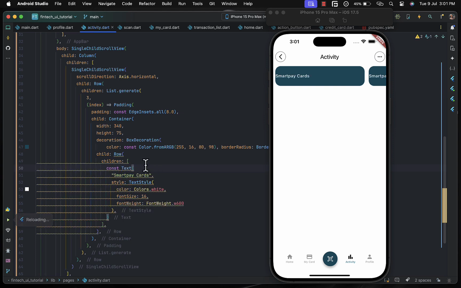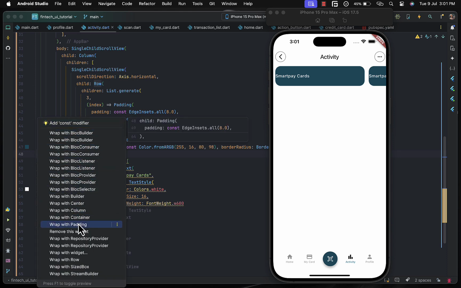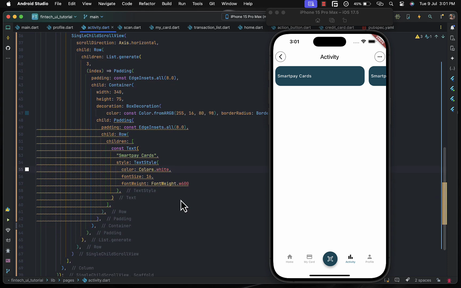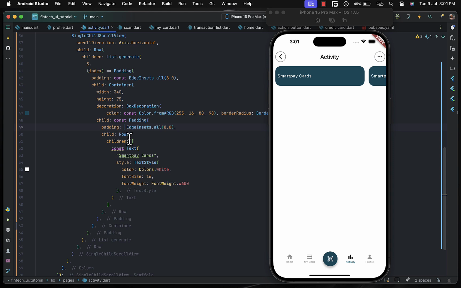There we go. So we need more padding in this container, right? So we need to wrap the row in a padding widget, and this padding is going to affect all sides, a value of 8. As you can see, it shifts a bit. There we go.